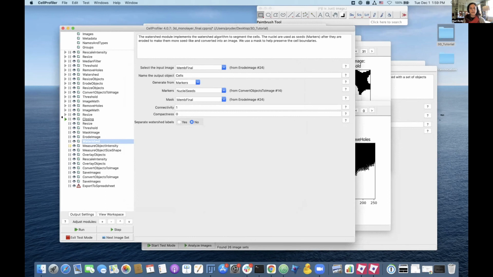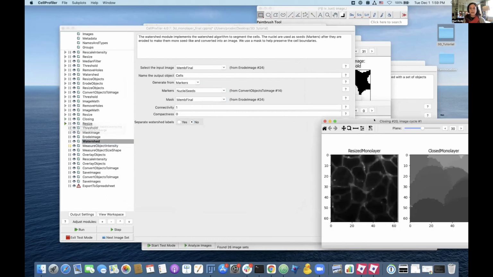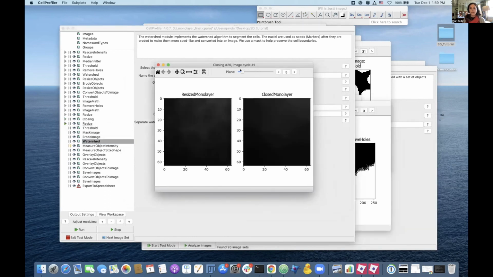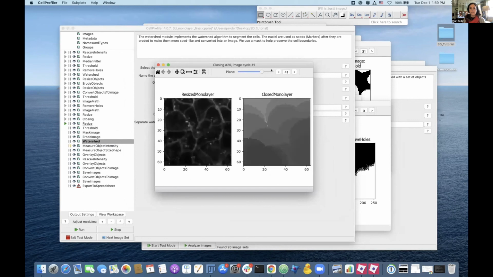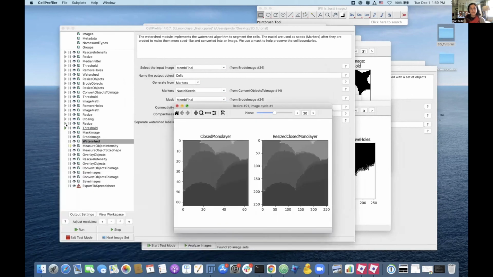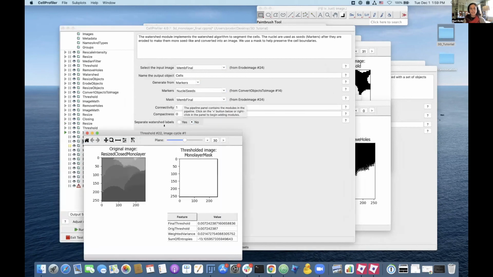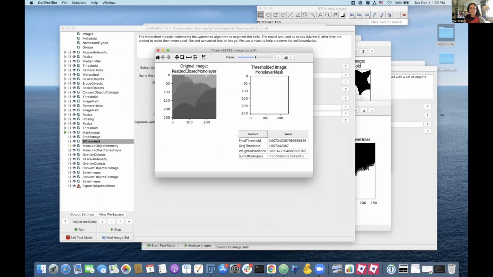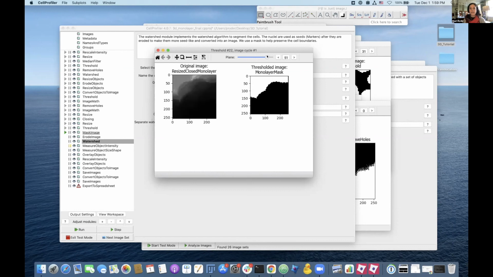We use this closing module that gives us something that we can use to actually threshold and identify where there are cells versus where there are not cells. We go back up to the original size and we apply a threshold. And this threshold now, it's bright where there are cells. And then if we go all the way up to the top of the Z-stack, you can see it's dark where there are not cells. So bright where there are cells, dark where there are not cells.